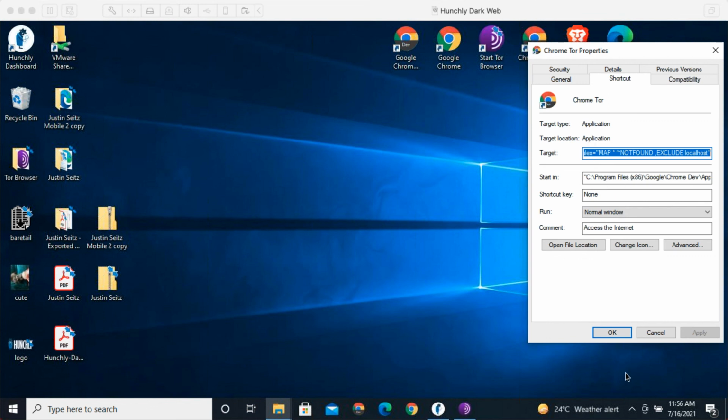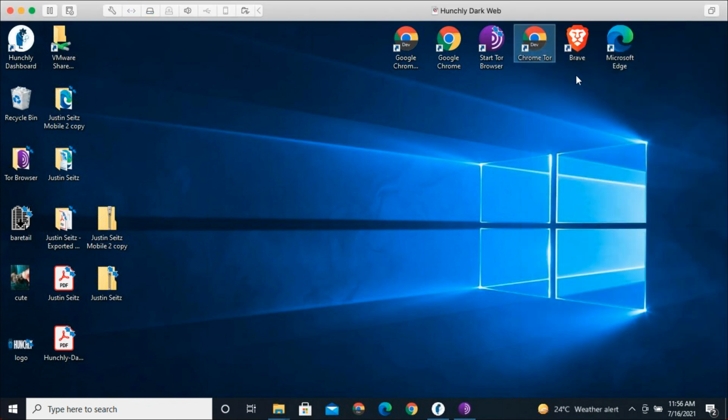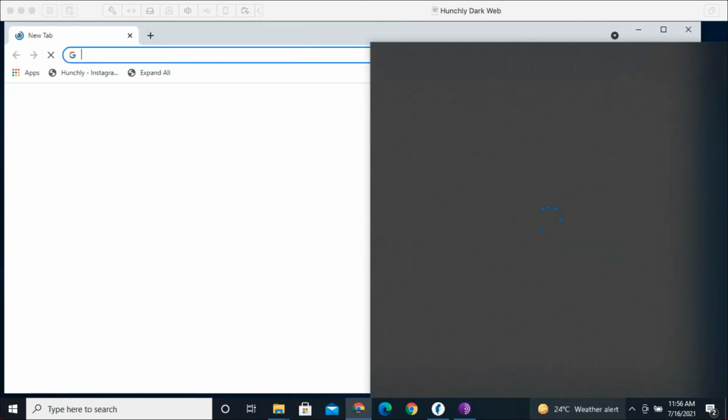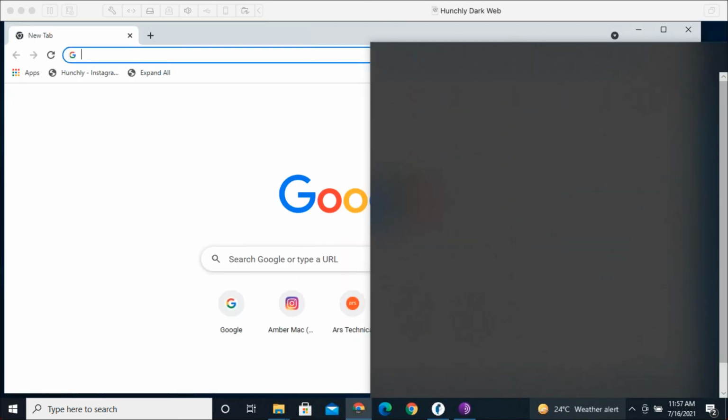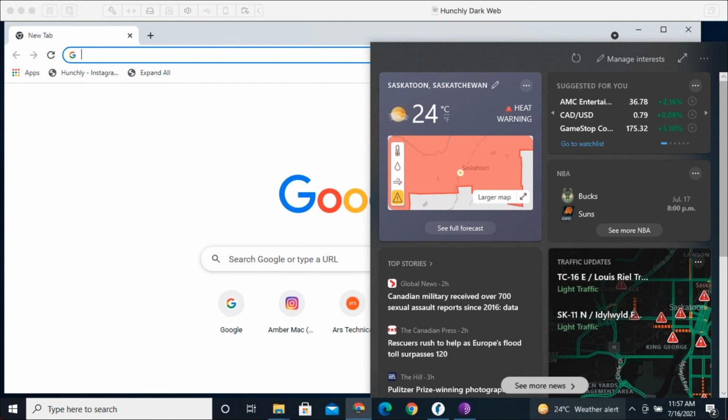Now, what happens when you start Tor browser is it actually opens a little listening port. And so what we can do is connect Chrome into that port and send all of the Chrome traffic over Tor. So I have a special shortcut to do this called Chrome Tor. The command line of this shortcut is right here. I'm going to put it into the chat.